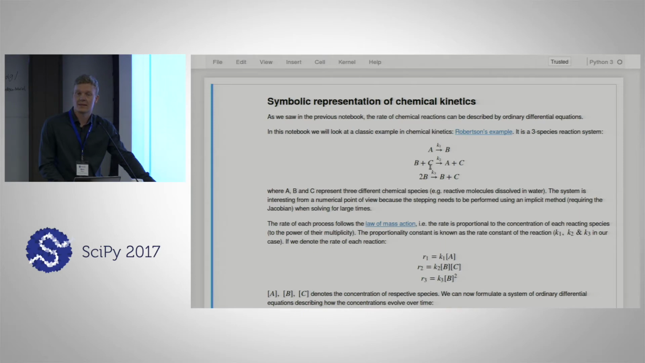So C acts as what's known as a catalyst. It is not consumed in this reaction. And the final reaction, which is a bimolecular reaction, converts 2 B molecules into B and C.